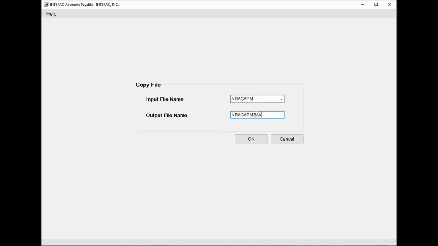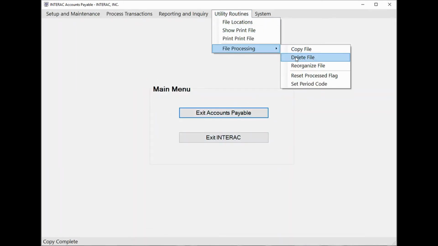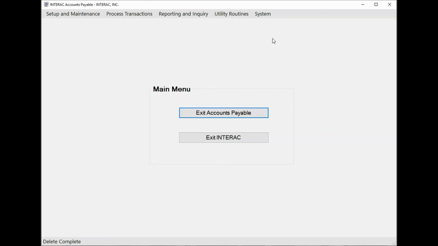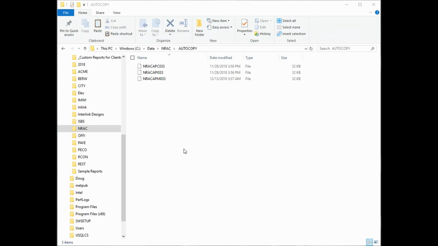So this is going to duplicate our existing file, and then we're going to delete our existing file. File Processing delete. And it's always a safe option to use the recycle. And from here, we'll switch over to Windows Explorer. I've opened File Explorer and navigated to C, Data, NRAC, Autocopy directory, and here are the 3 files that have been copied. I'm going to recover the Accounts Payable Master file that we've been preparing for.